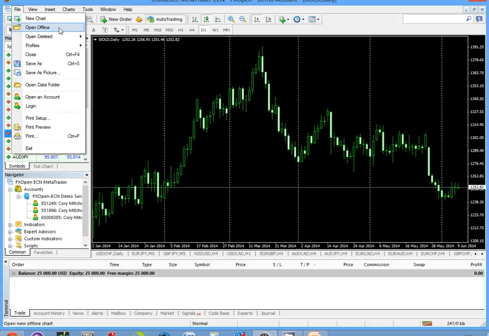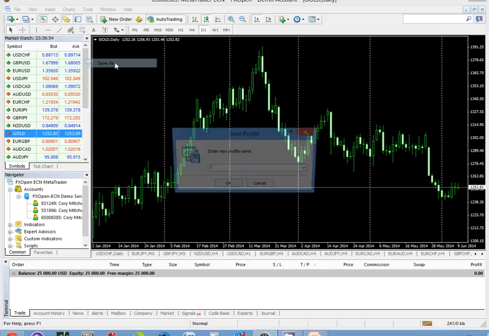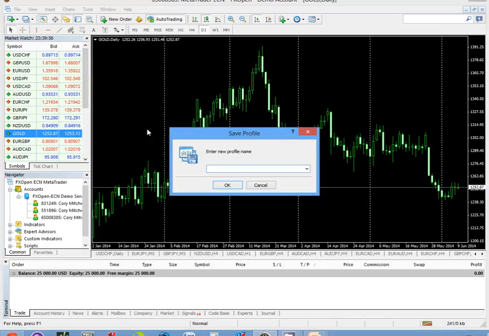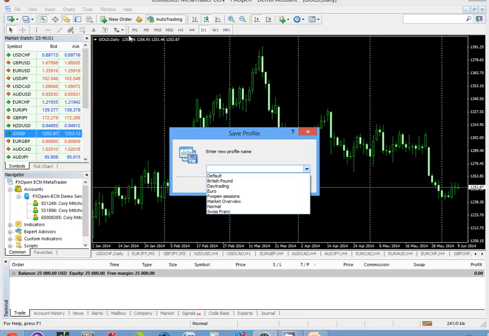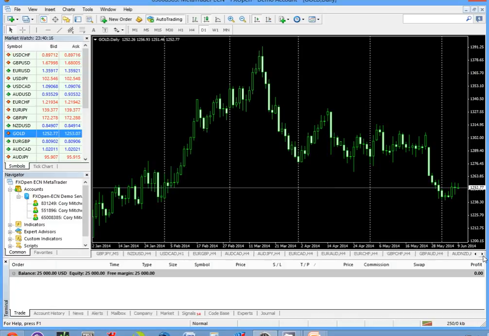Then before you close, what you're going to want to do is go to Profiles and save a profile. So a template saves just that chart, and a profile saves this entire thing. So your whole setup, your whole platform. You can choose one and just overwrite it if you don't care about the ones that they have in there, or you can just create a new name and click OK. I have mine already set up, so I am not going to change mine.